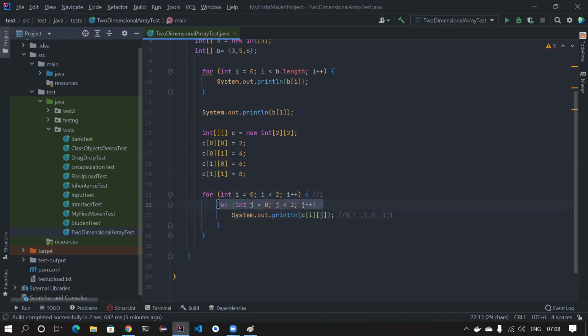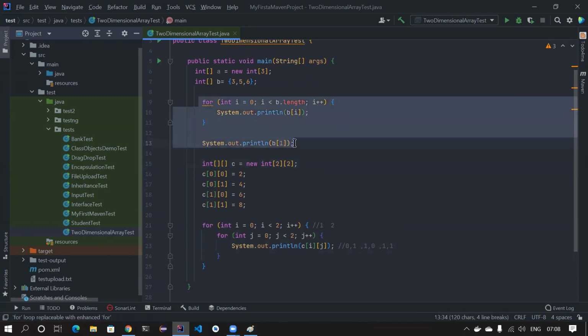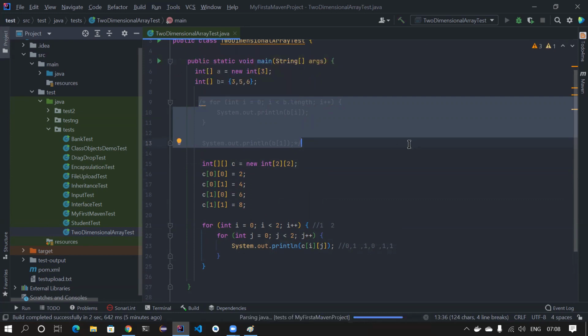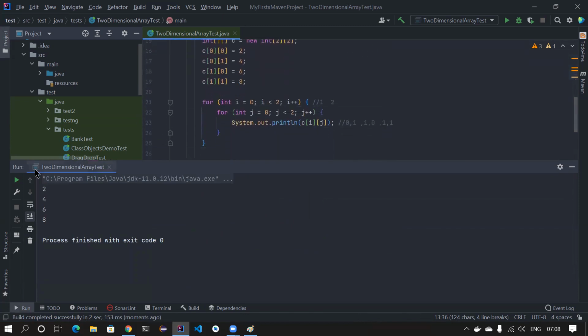Now this is also not satisfied. So it goes back. i value becomes 2. So the condition does not satisfy. So this will break the loop and comes out. Okay, so let's try to run it. Let me comment out this code so that it won't confuse us. If you notice what's happening, 2, 4, 6, and 8.